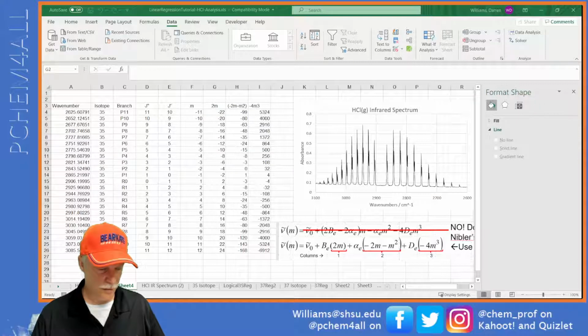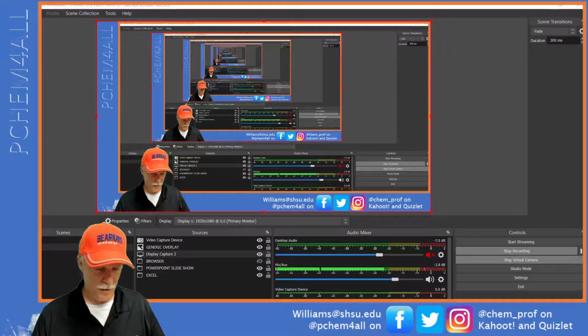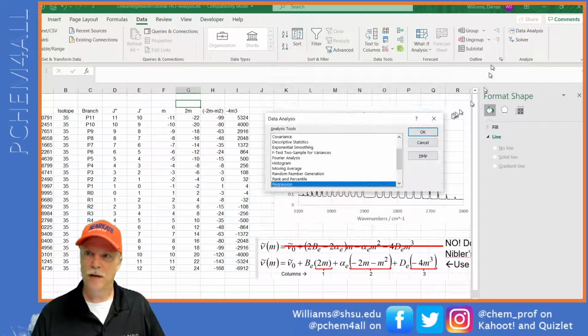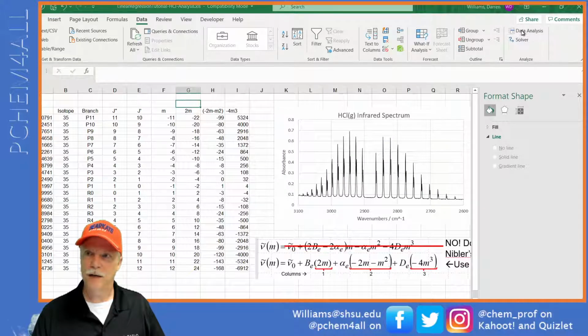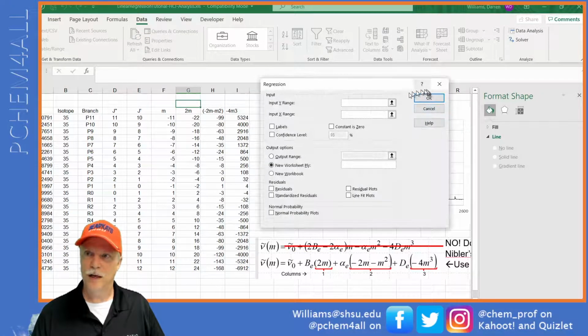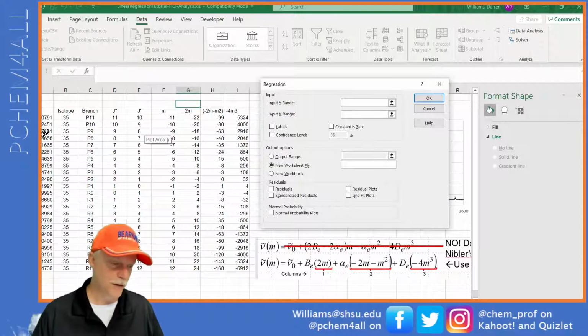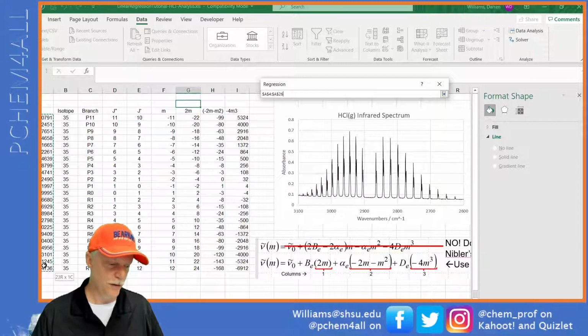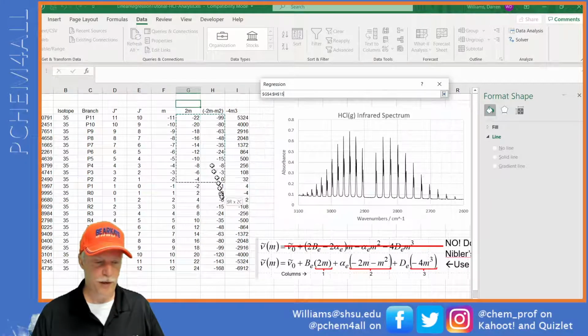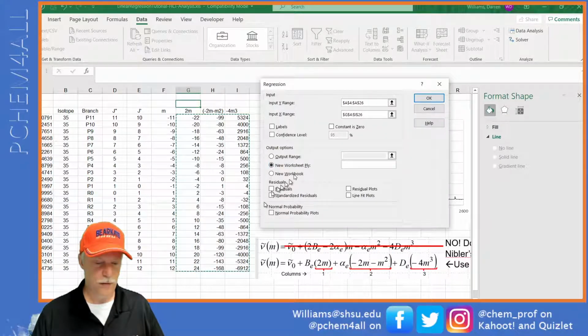Okay, so I need to turn on the display capture because it's not showing. Okay, so I hit the data analysis, scroll down and click regression, hit OK, and then the Y variables here are going to be my frequencies. So I'm going to select my frequencies for the Y variables. And the input X range is going to be my 3 columns of data.